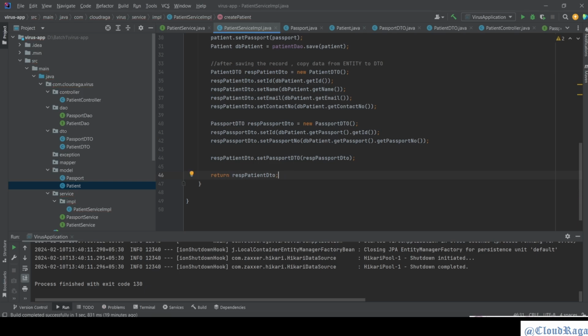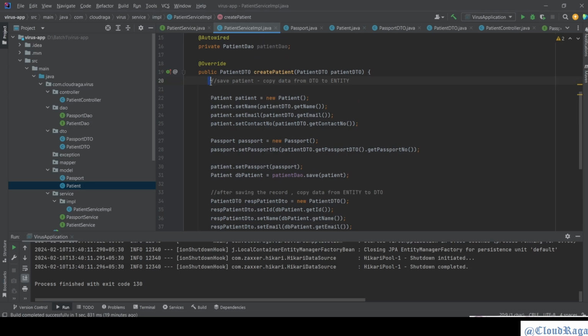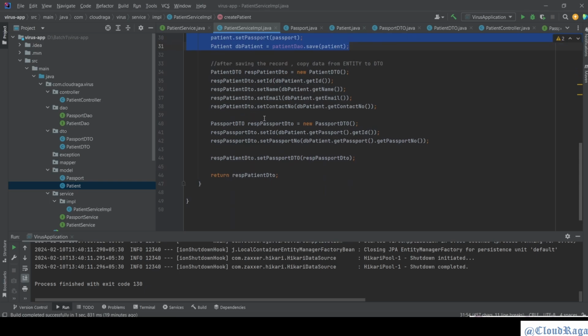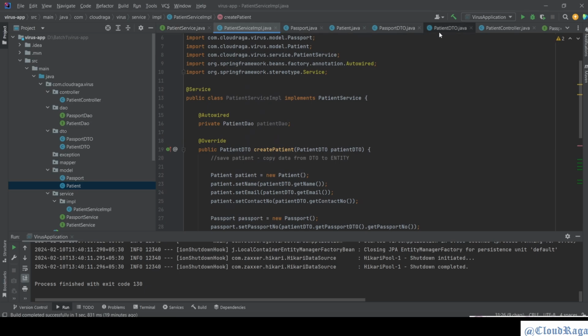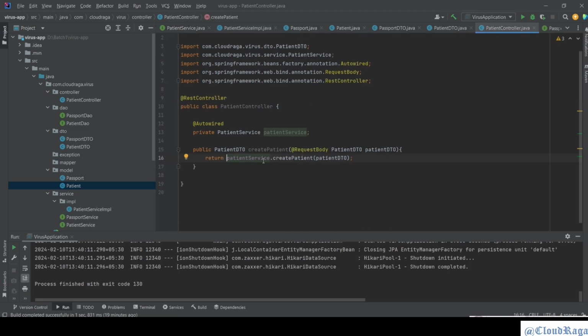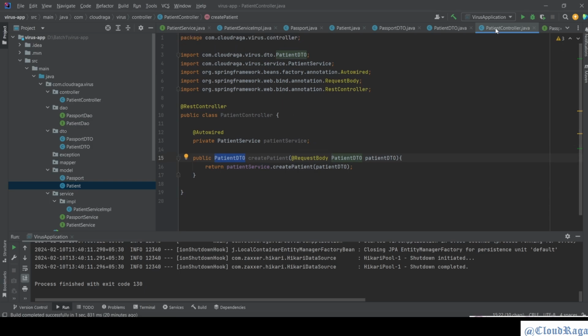Okay, that's it. So this section was converting DTO to entity, then saving it in the database. Once our record is saved, whatever comes back from the database, we are holding it here. Then initializing DTOs, because we have to return DTO only. And then we have a controller which calls this and returns whatever comes back, which is also expecting DTO. Okay, looks fine to me. Let's run the code and see what happens.